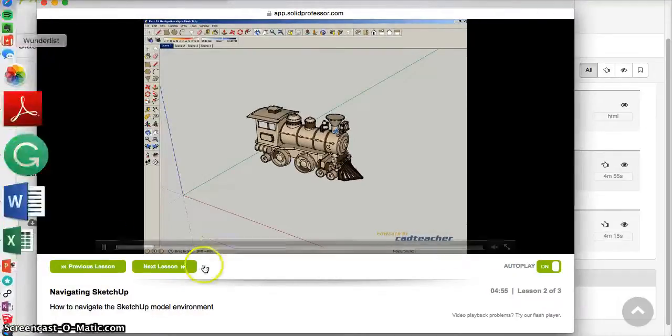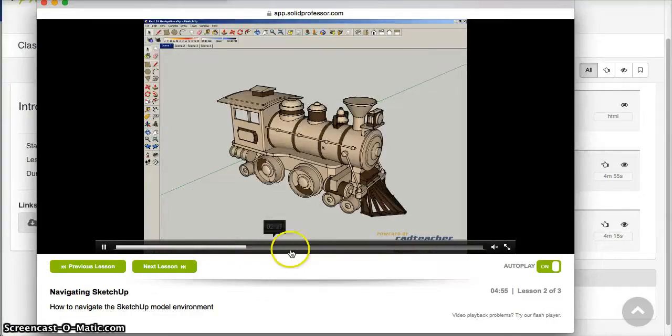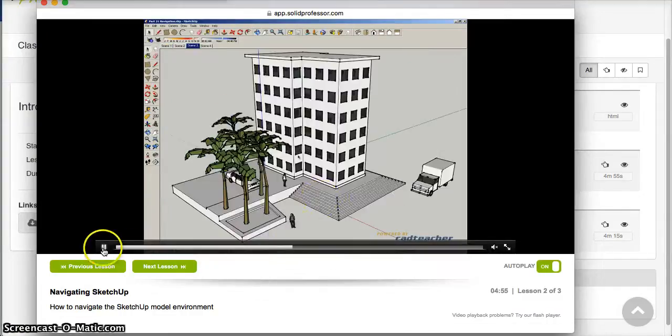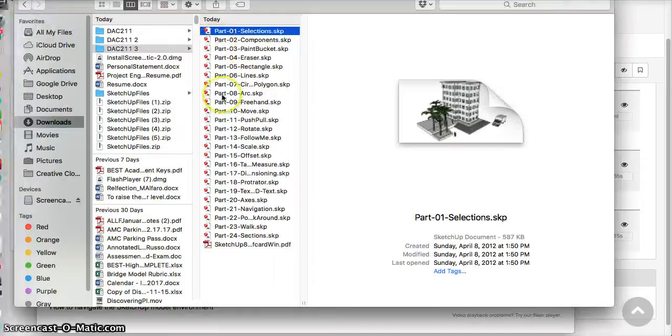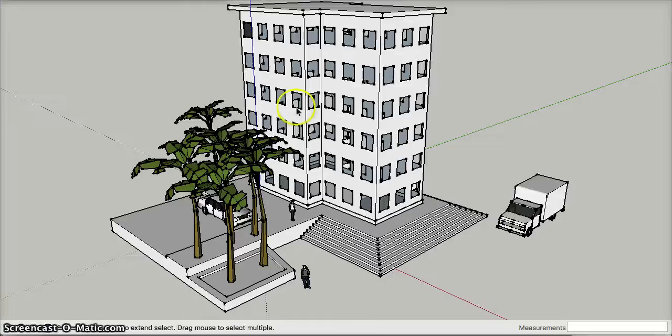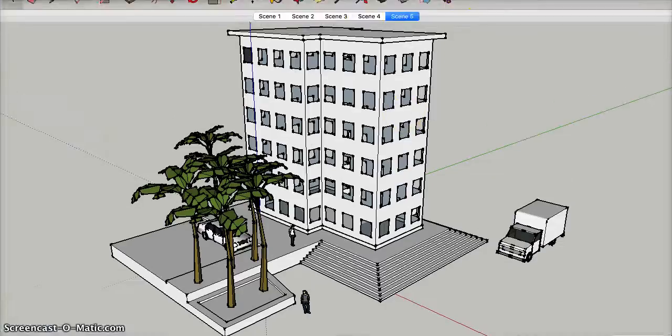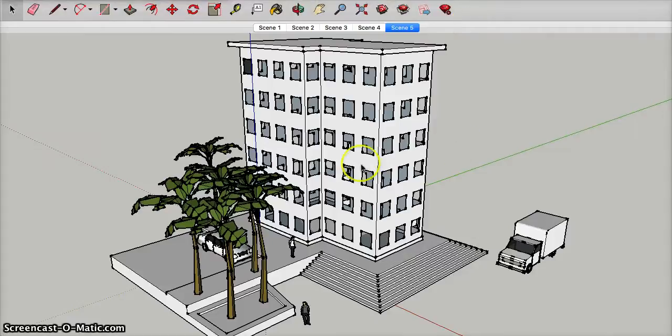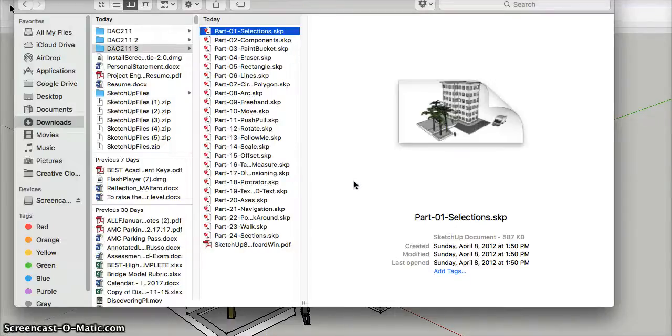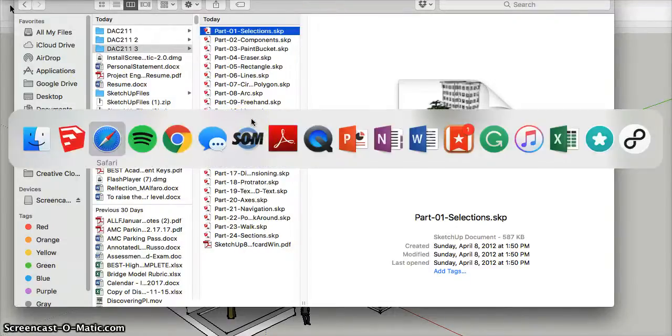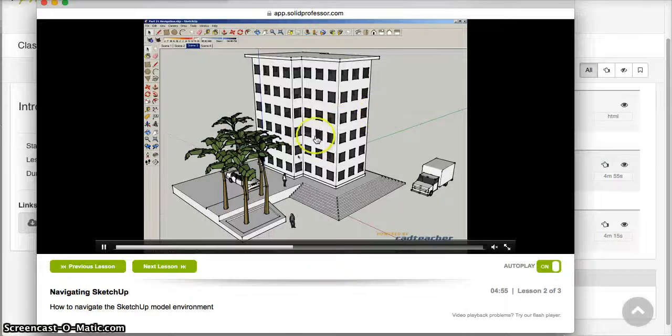And before I open the file that I'm going to work on, you notice this building over here, and I know there was a train before, but then there's this building. This building is one of the files that you actually downloaded. If I go to my files and I click on part 1, and they are in order of assignments, notice here is the building. They already have it for you. It's already there. You're just going to do things to the building. You're going to modify it. So let me go back to the video. And notice it's the same building.